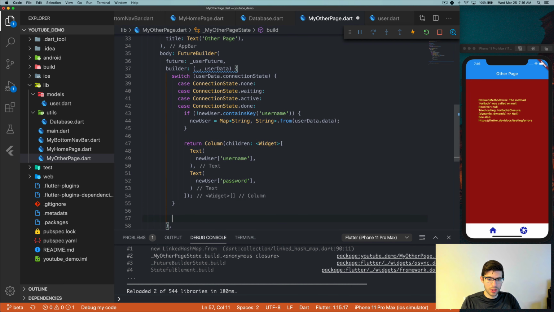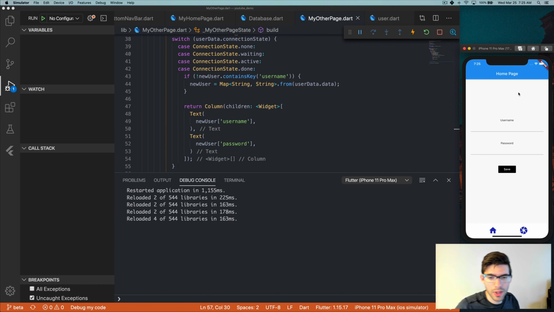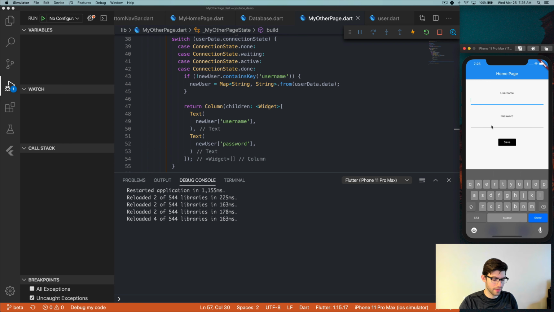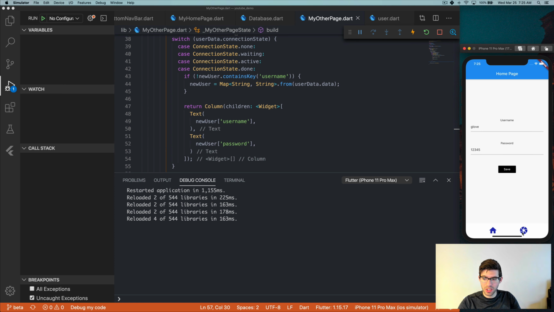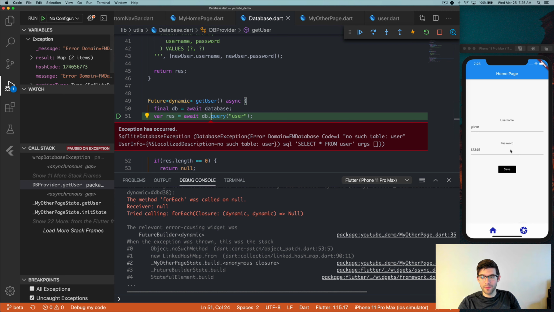And then because that wants us to return something, we will say return Container. Now right now, we're going to get an error. And depending on how I edit this video, you might have already seen that error. What happens is that if I type in a username like glove, and then a password such as 12345, and I hit save, that worked. That successfully is now saved in our database. But we have no way of seeing that because when we go to this page, we get an error.